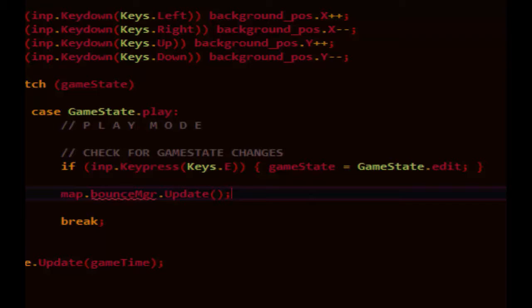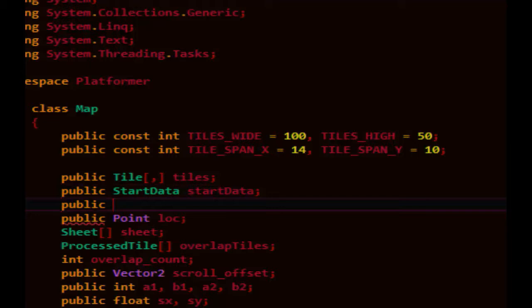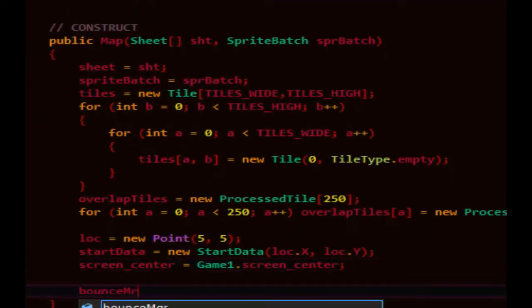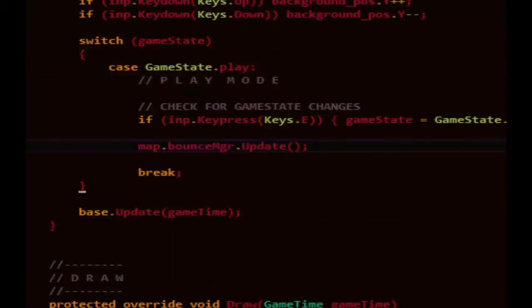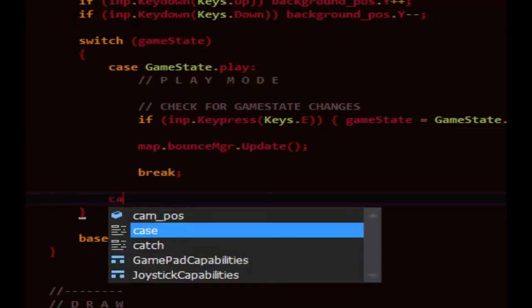And although we created it, we didn't actually set one up in map, so let's go to map. Right after start data, let's add the bounce manager. Call it bounce manager, go down to the constructor, and let's add the creation of the bounce manager, which takes a reference of the tiles. But we'll actually call the update in Game1 like this. So let's add another game state.